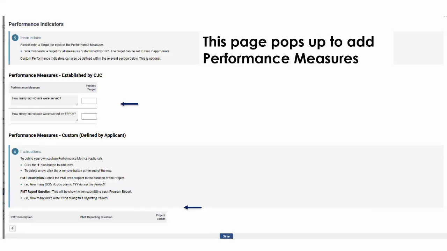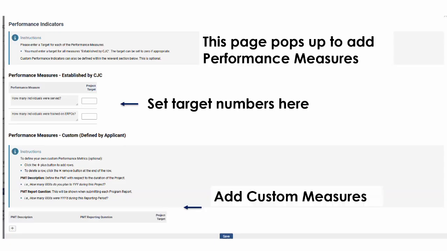When you click the button to add performance measures, a separate page pops up. You can set the target numbers and add custom measurements down here. Then, click to save. These performance measurements will also appear in your quarterly reports.